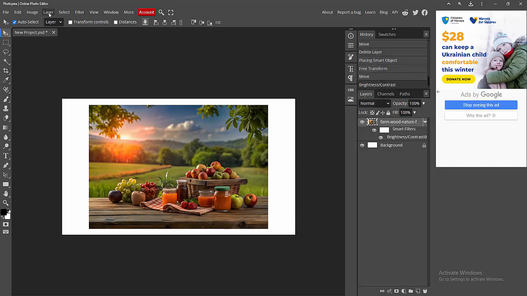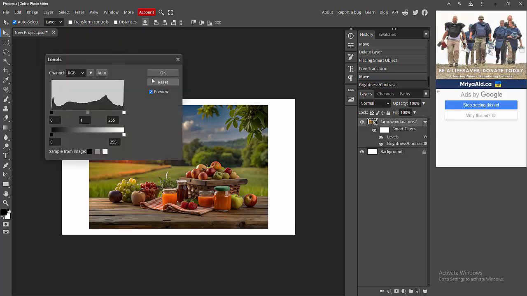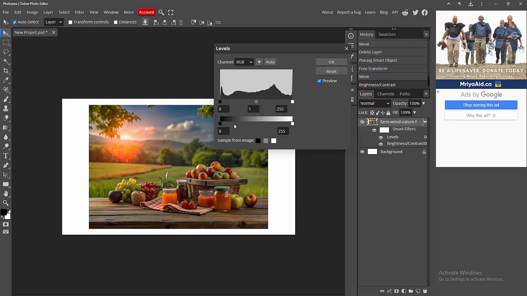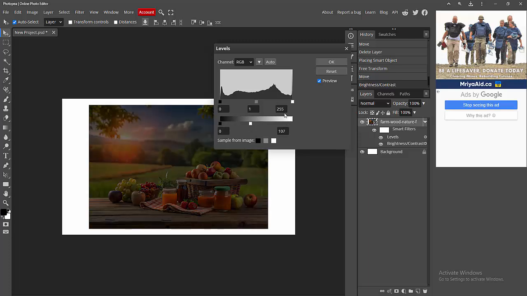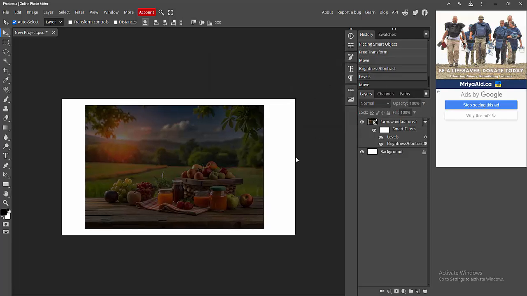Click OK. Then go back again to the Image option, go to Adjustments again and select Levels. Then change the levels to make the image darker. Then click OK. Now we can see we made an image darker very easily.